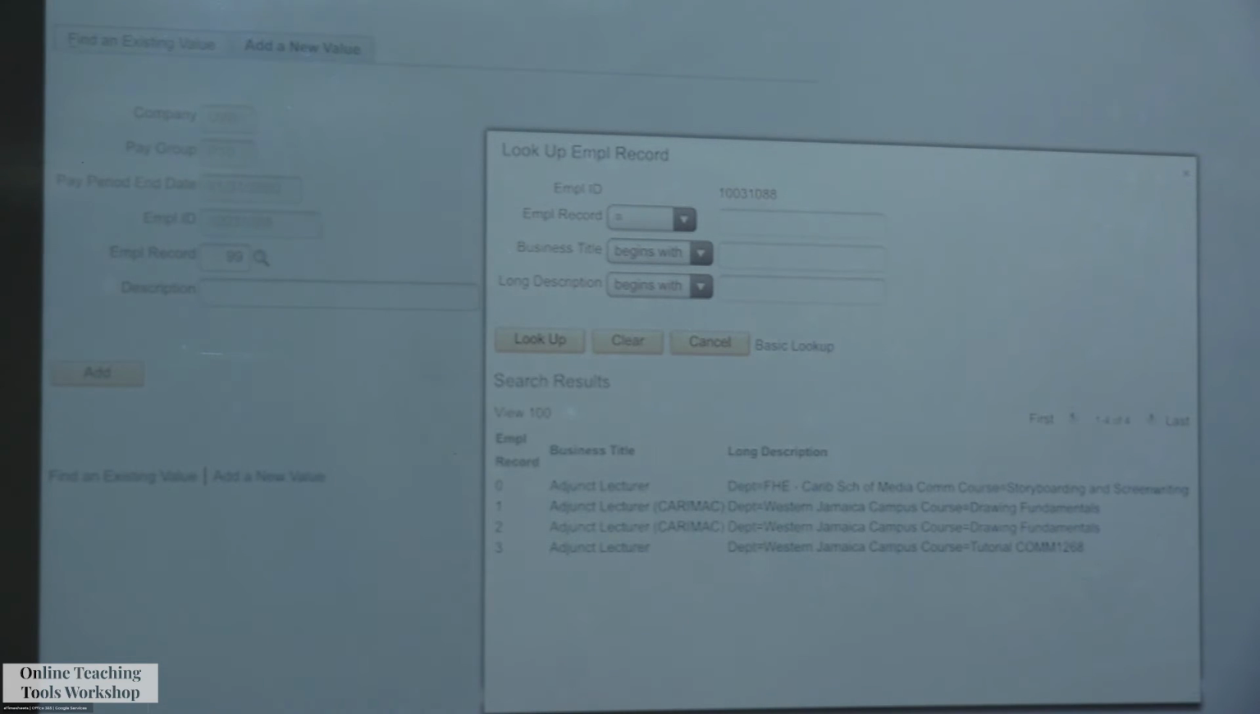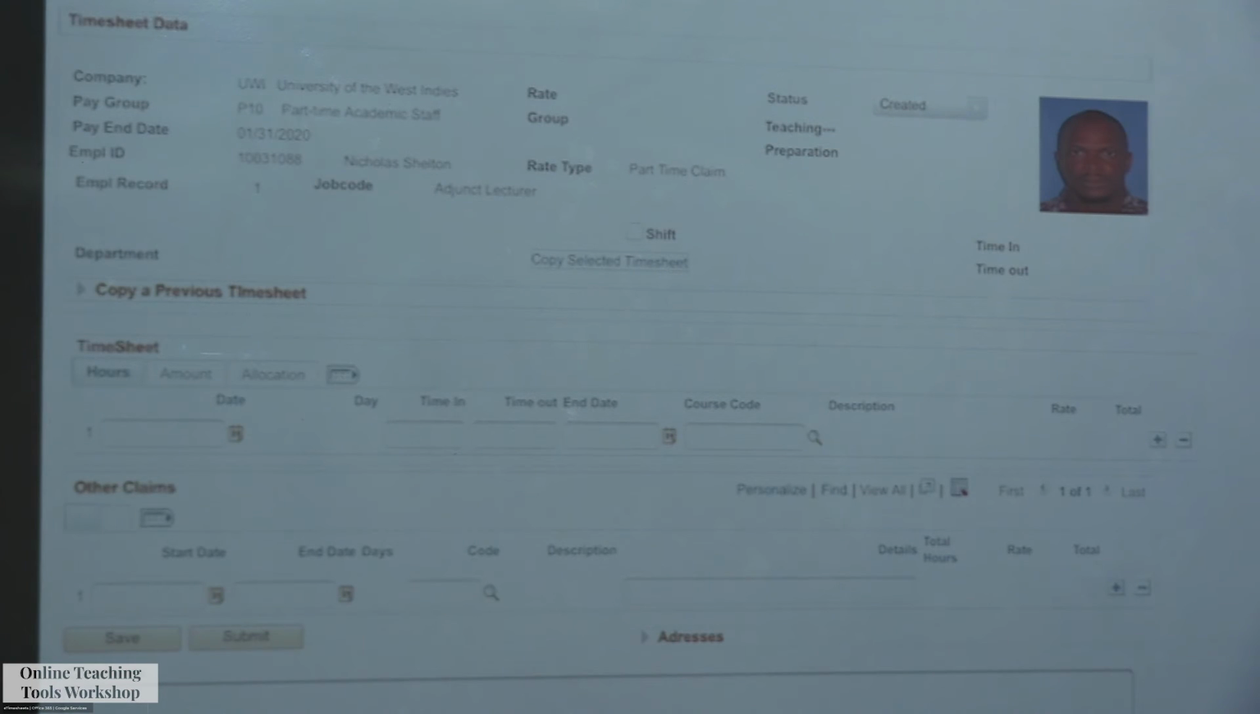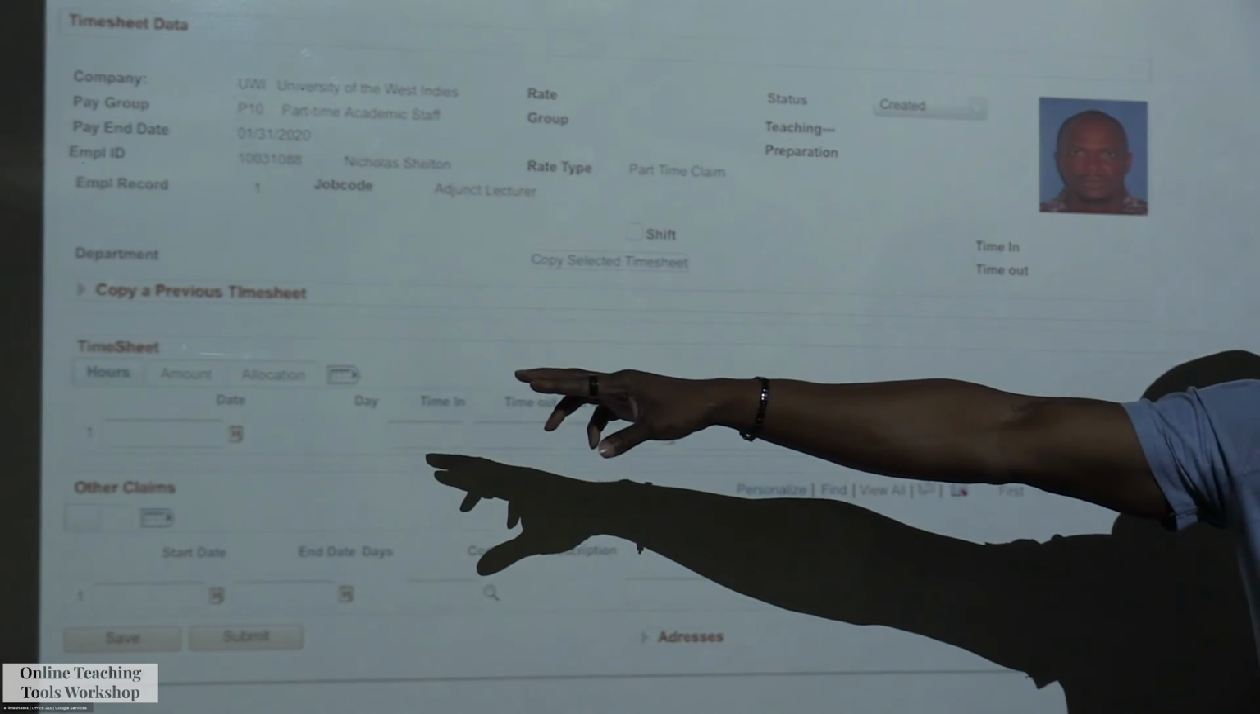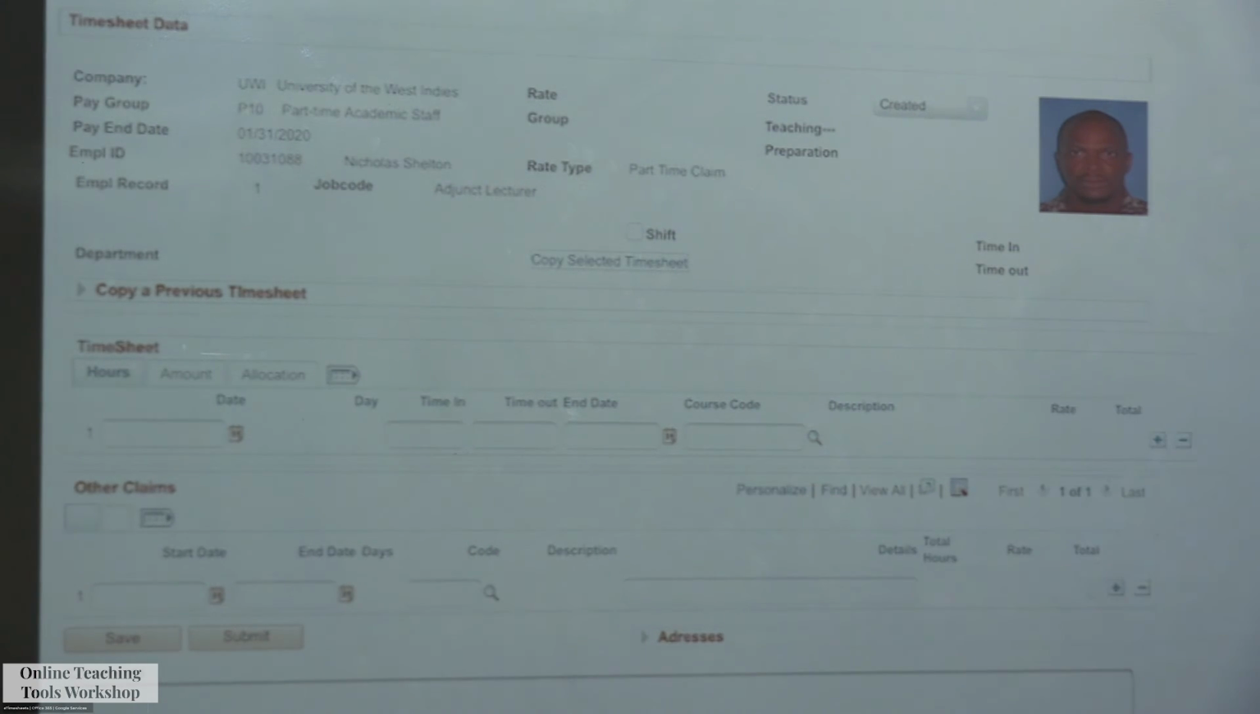And so I'm going to claim for a joint course in Western Campus. I click that there, and once it's there, I can now go to Add. And it now takes me here. From here, don't change anything. Just where you see the tab there, that's it. That tab is automatically highlighted, the Hours tab.